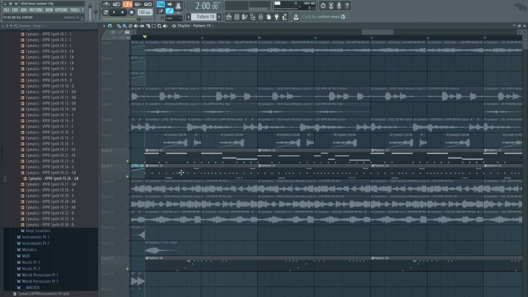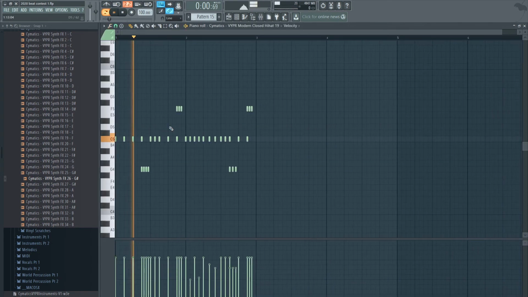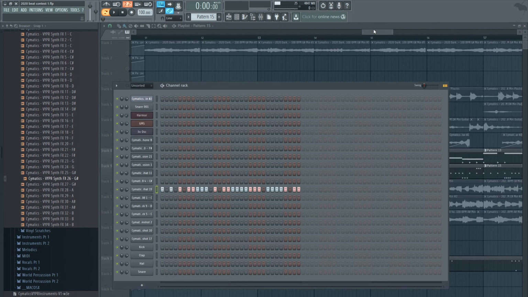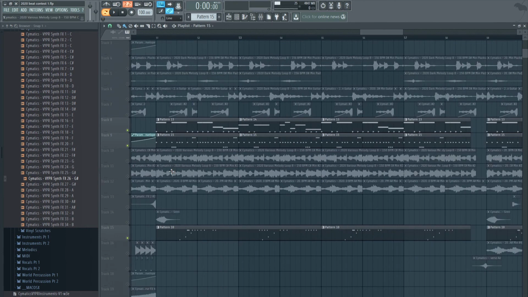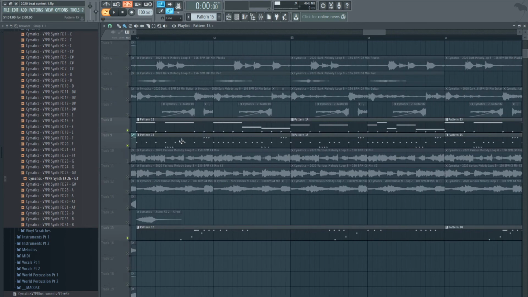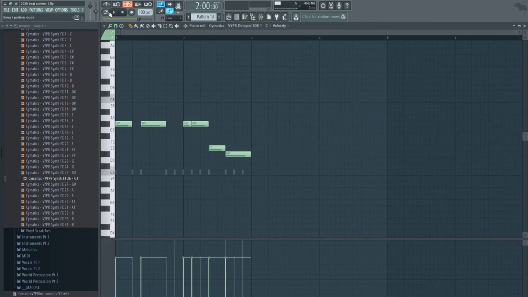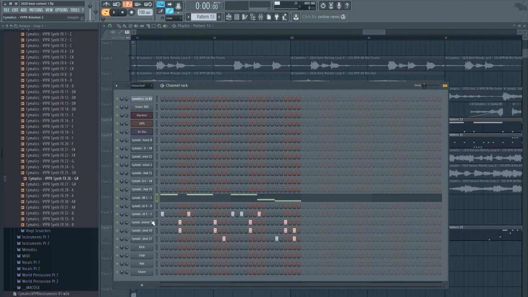I changed the hi-hat pattern so it goes like this. I haven't played anything with the pan, just a little bit with the velocity and the pitch. I only used one hi-hat as well. I still use this percussion loop right here. I switch up the kick and the 808. So now I'm using a more distorted and booming kind of 808, more hard hitting.